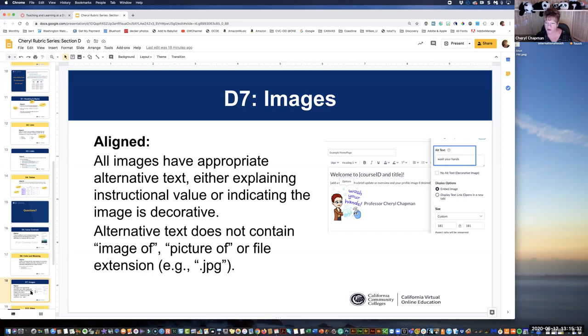And one thing that we always forget is to remove the .jpeg, .png, or whatever GIF might be there in the alt text of the name. And you don't need "image of" or "picture of" or "photo of," because the screen reader will identify that first.